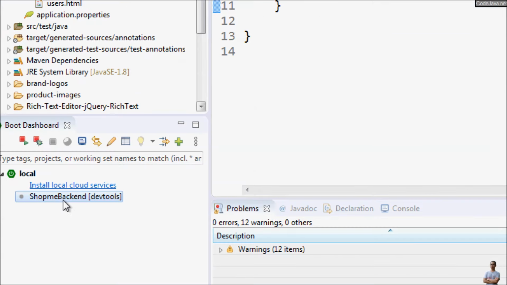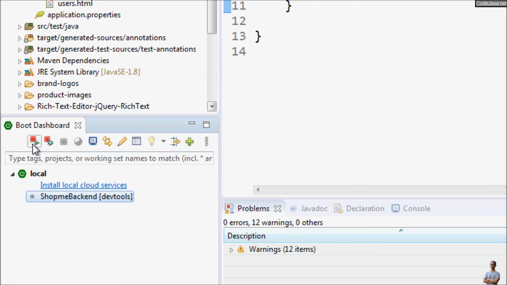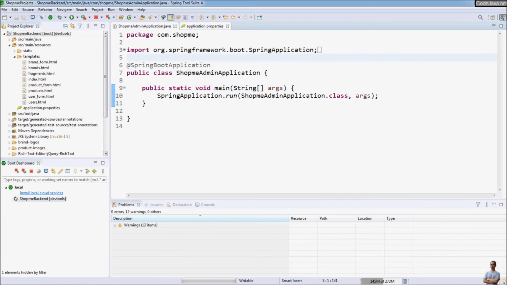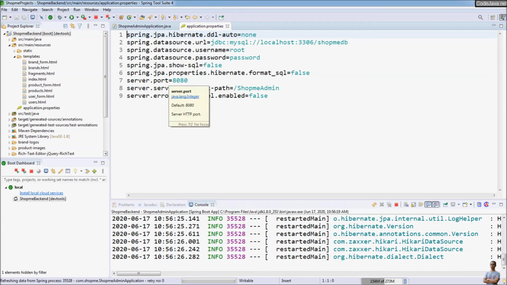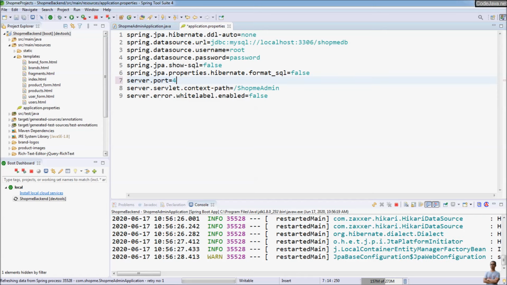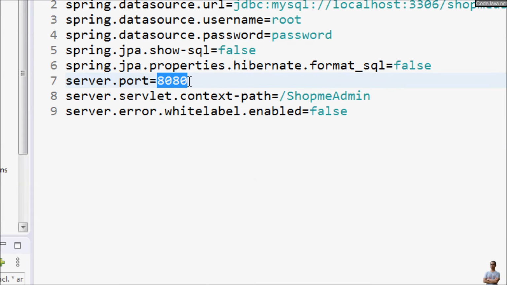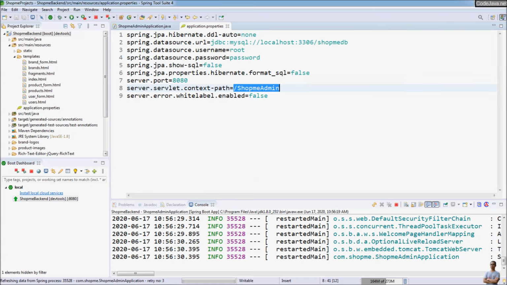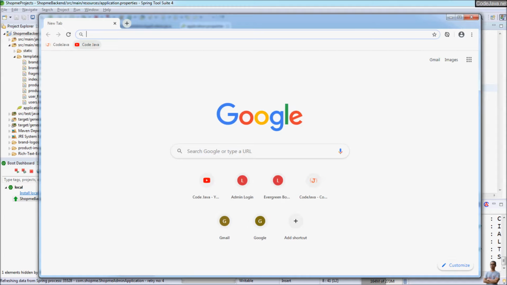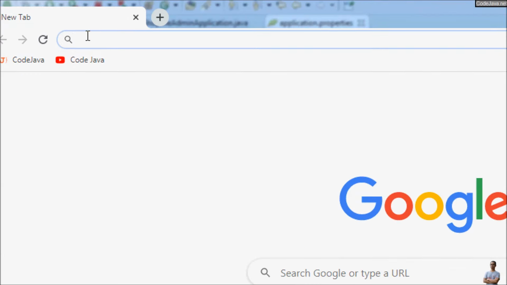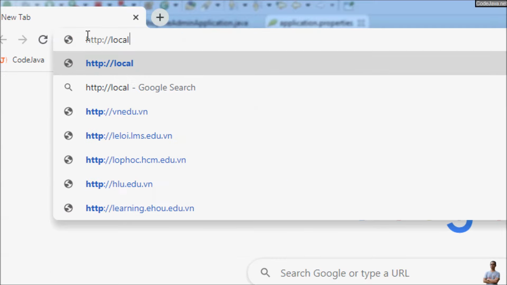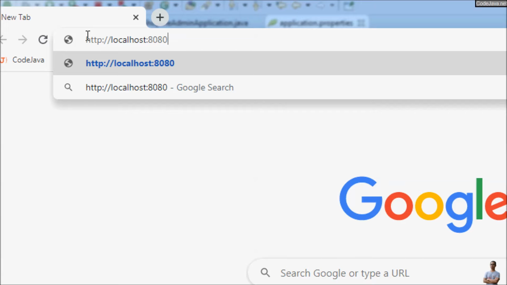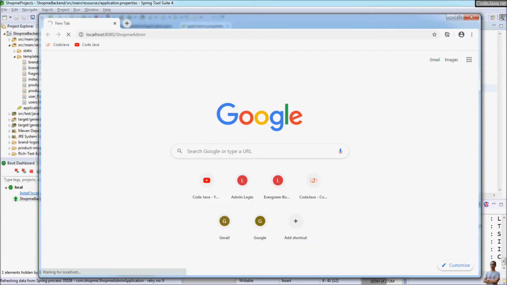Let me start this Spring Boot application in Spring Tool Suite IDE. As you can see, this application is running with embedded Tomcat server on port 8080, and the context path is /SpringAdmin. Okay, the application is up and running, and now I access this Spring Boot application at http://localhost:8080 and the context path.